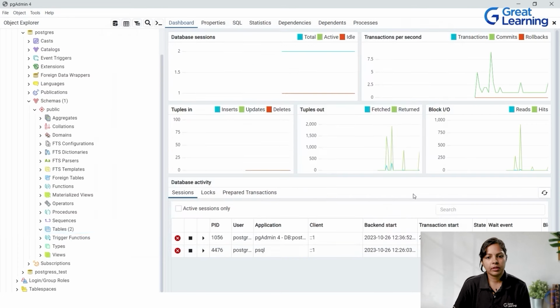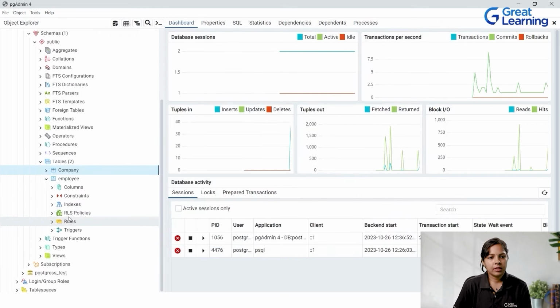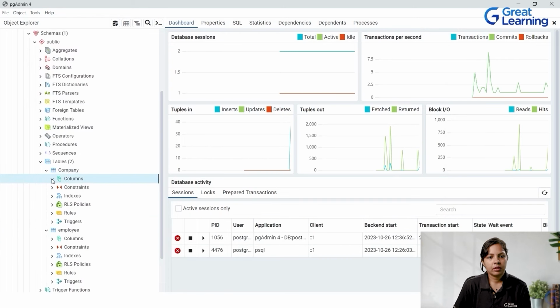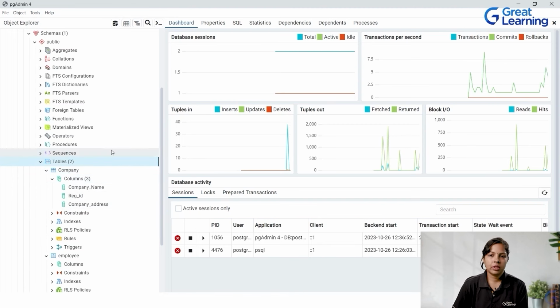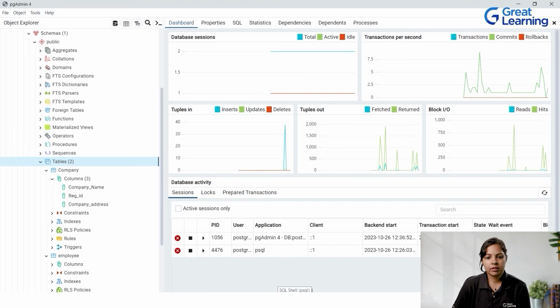So let's save it. You can see here, this is the company table, right? The columns, you can see company name, registration ID, company address. So this is how we create a table. This was so easy in pgAdmin, the GUI interface. So we saw how to create tables. Now let us go ahead and see other commands which you can execute.